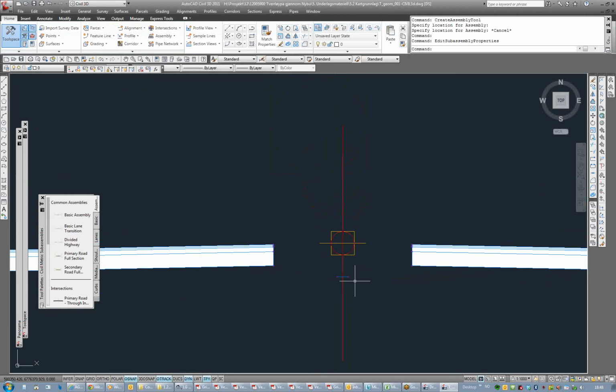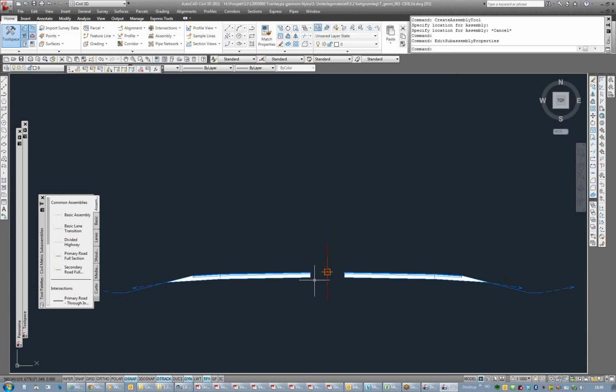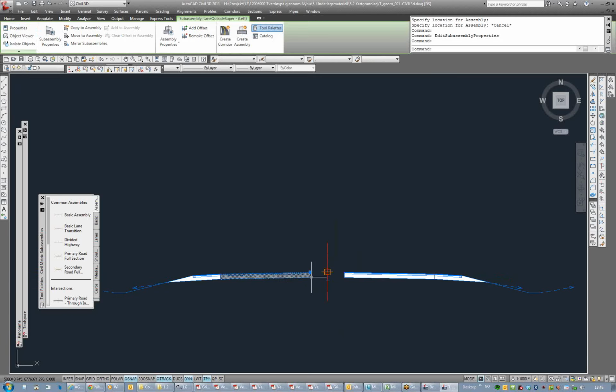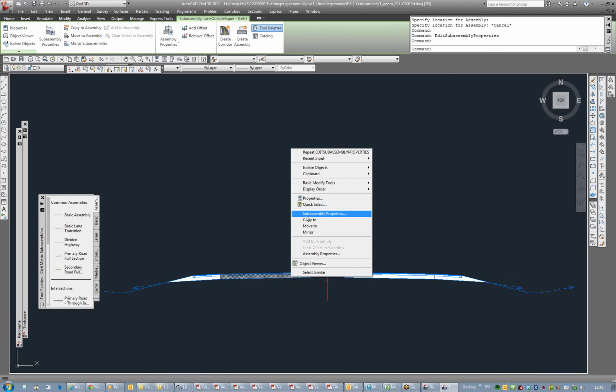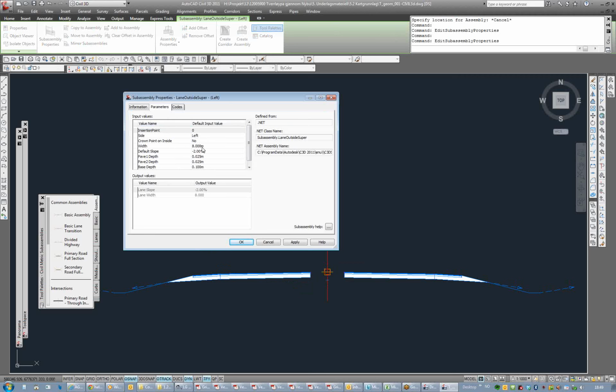Now to get the pavement, you would click on the right or the left. This one's going to be pavement, this will be grass. Okay. Right click, sub-assembly properties, parameters, and your width, 3 meters. Crown point on inside, yes. What does that mean? Click apply and see it.